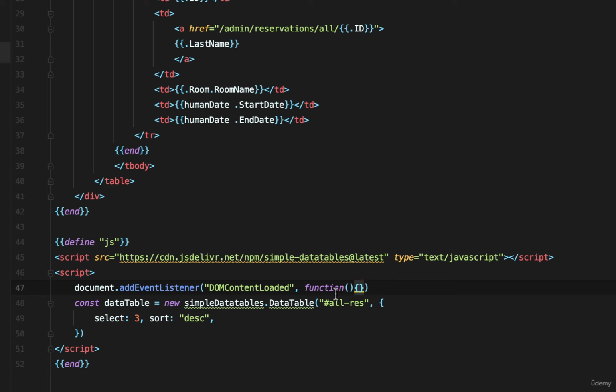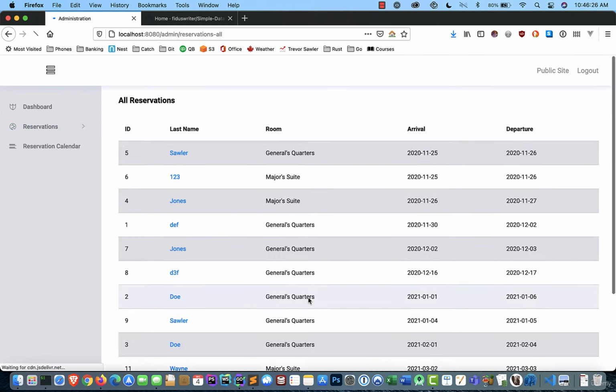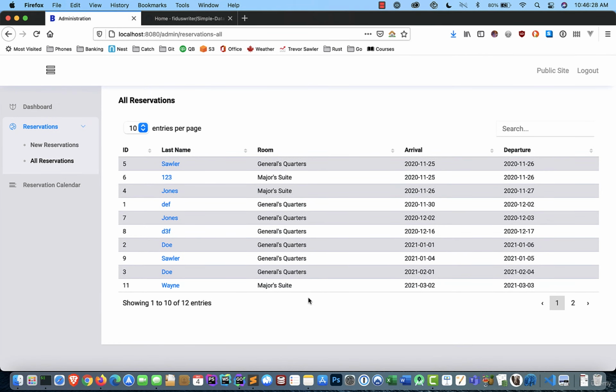And now I'll take these last two things, get those out of there, and put them after this, and format everything. And now this won't run until the DOM content, until all of the necessary content is loaded. Let's just make sure it works. Reload the page, and it's good. All right, so we have this done. Now, that's the all reservations, and that seems to work pretty well.